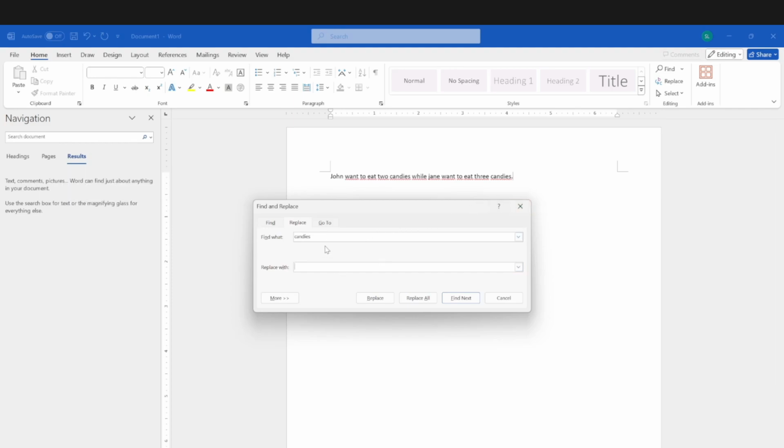Let's replace the word candies with ice cream. Then there are two replace buttons. One is replace and one is replace all. This replace button replaces the first candies word. Then if you click it again, it will replace the second candies word, and so on until there is no candies word anymore. So let's test it out.